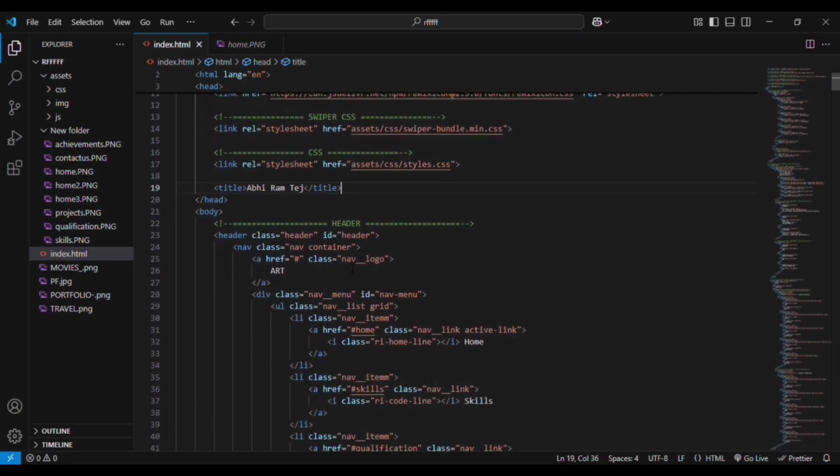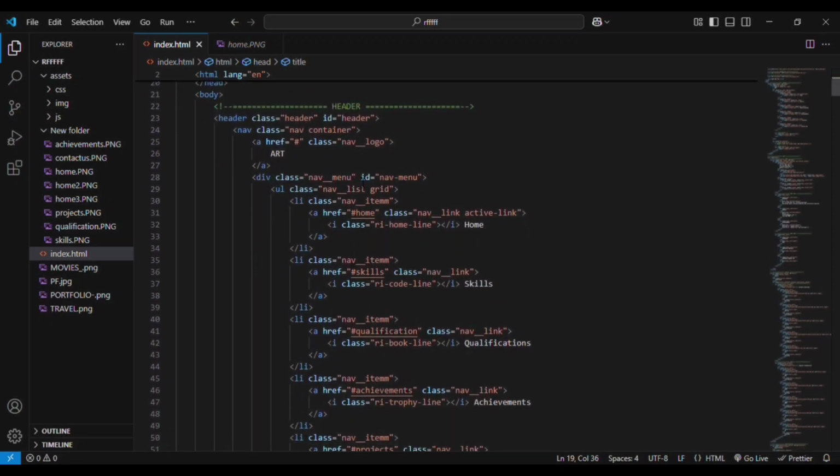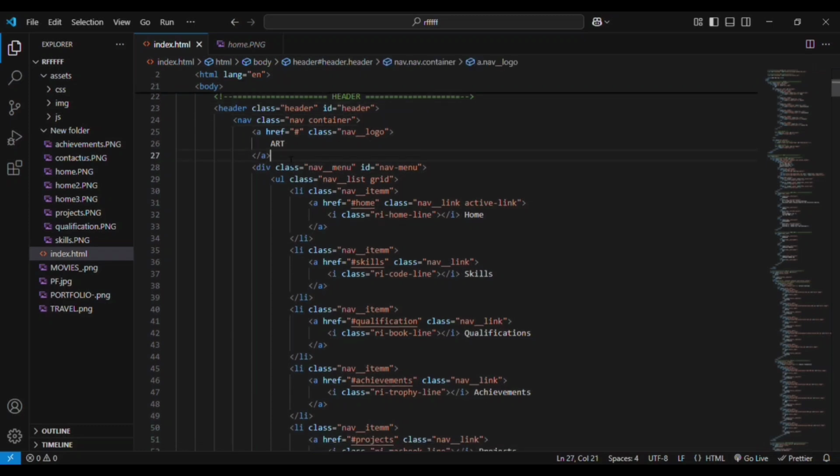Then we can go to the body section. In the body section, you can see right now we are in the header section. In the header section, we have the main nav bar. In that, we have the anchor tag for which we have added art as the name and href is given as hash. And we have given a class name as nav logo.